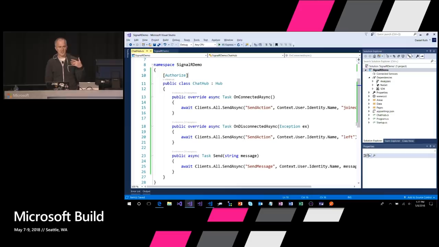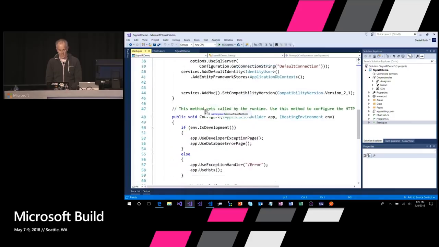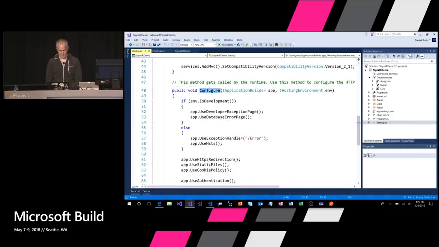And now I need to actually make that hub available. Like it needs a route. It needs a place that you can actually send connect requests to. So we do that in our Startup class. So I'm going to go into the Configure method where all my other middleware is set up. So here's Configure.